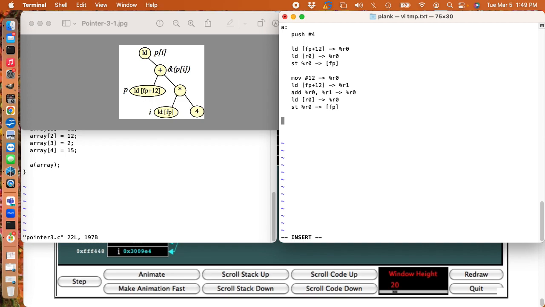All right. Move 4 into R0, load I from FP into R1, multiply them. Result in R0. Now I go ahead and load P. That's going to be FP plus 12 into R1, add them.